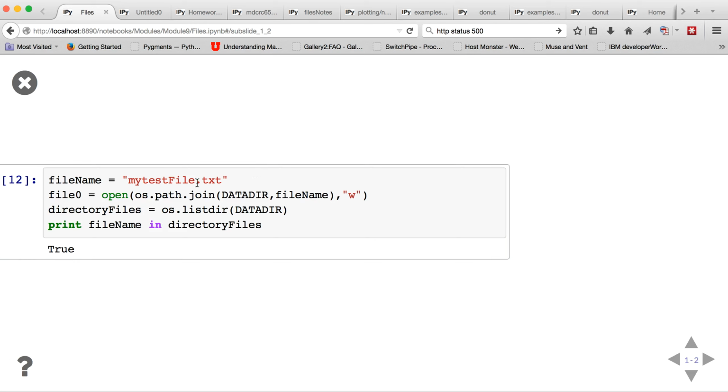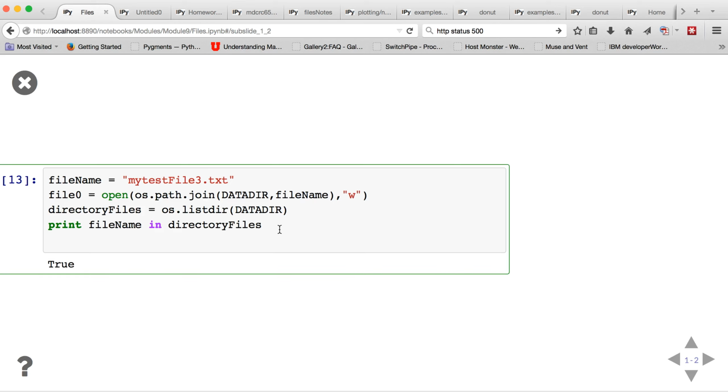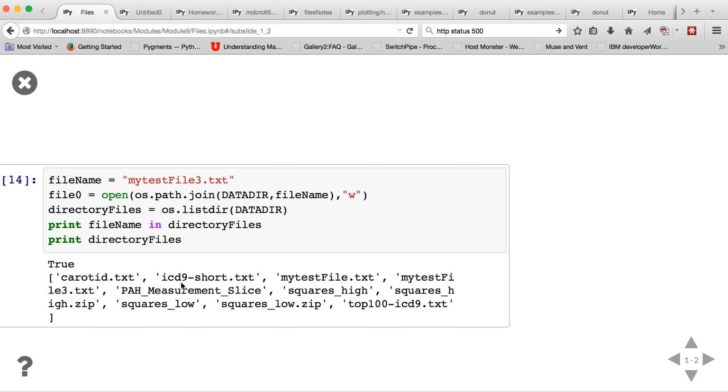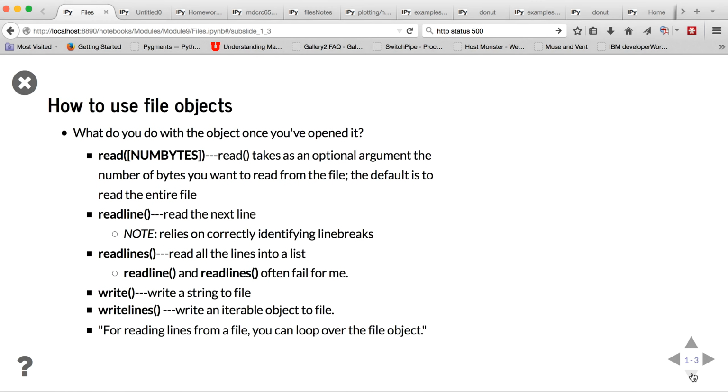And just to show, if I change my test name to 3, so I have a new file, that's created and listed out, and we can print the directory files. So those are the files that are there. If I create a new file and run this, you see that that's added to the files in the directory.